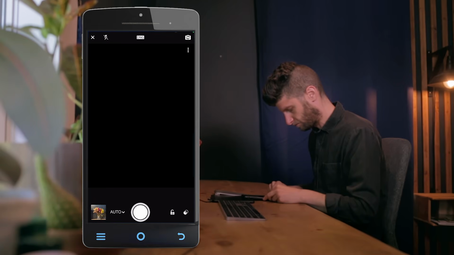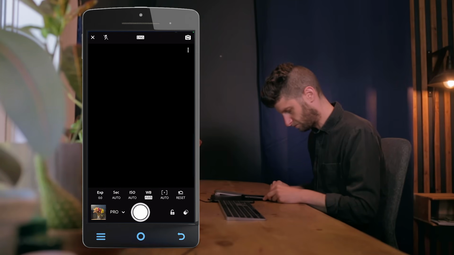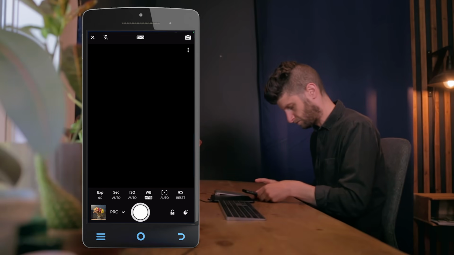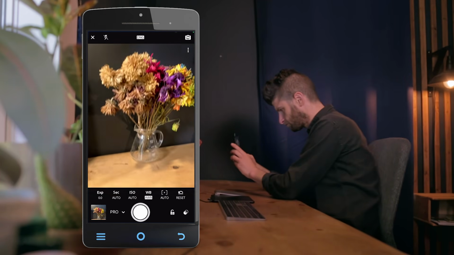To access the Pro mode, click on Auto to the left of the capture button. Then click on Professional in the menu options. Now on the main screen of the camera, we have options to manually control the exposure, shutter speed, ISO, and white balance of our image. This is where we can refine the image in camera, which is always the best way to get the highest quality image.